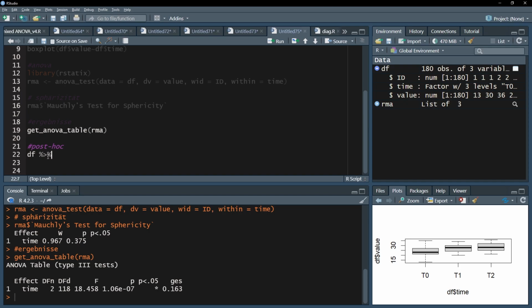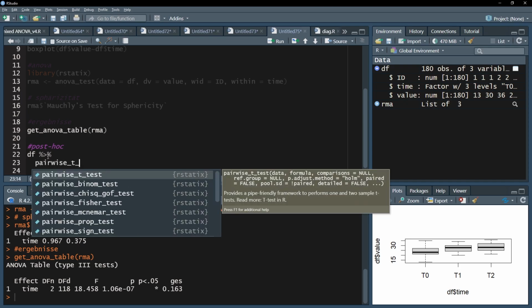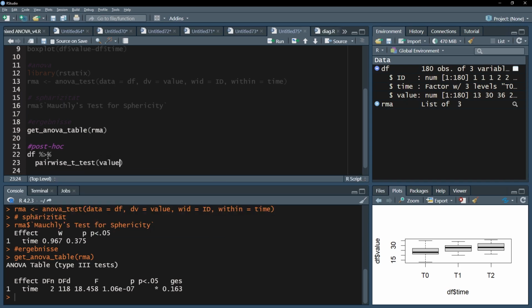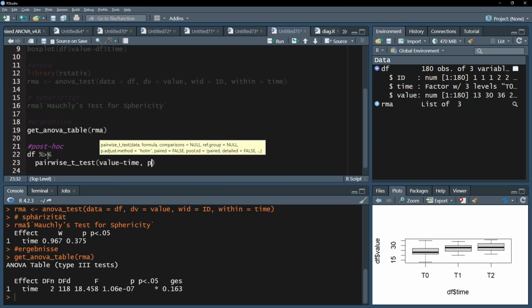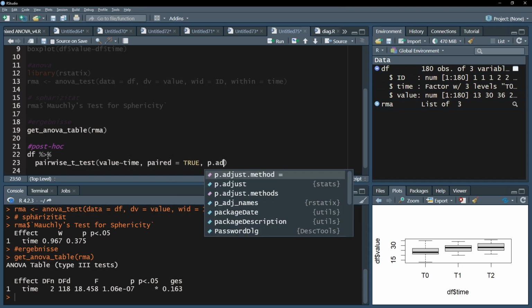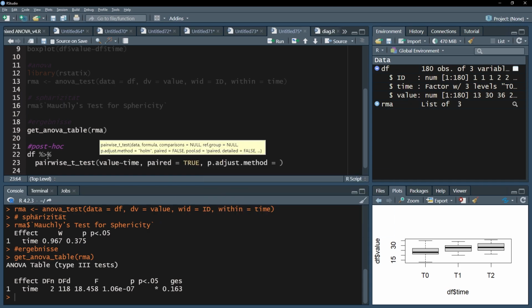The next line is the pairwise_t_test function that has the dependent variable, followed by tilde, that small wave symbol, and the time variable. The paired equals true argument needs to be added since you have repeated, aka paired, measures. Finally, the p-adjust method argument is required to counter the alpha error inflation caused by multiple pairwise comparisons.